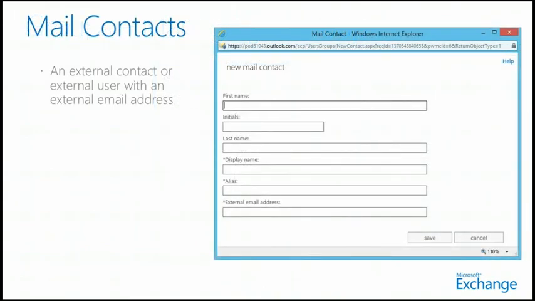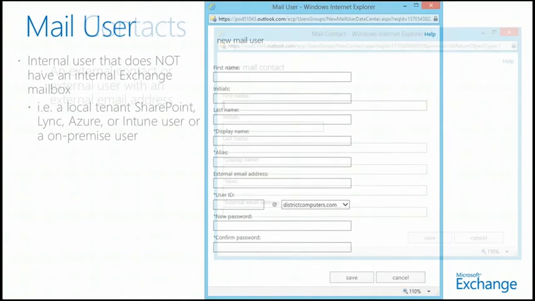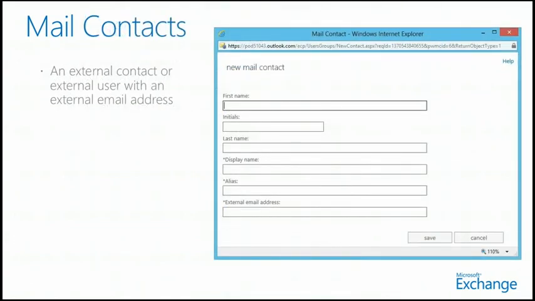Mail contacts. All right, so there are mail contacts and there are mail users. There are two different things, and a lot of people don't know that. It's been around for a while with Exchange. A mail contact is an external contact that has an external email address. So if I wanted Chris Oakman to appear in the global address list for District Computers, I would add Chris Oakman as a mail contact.